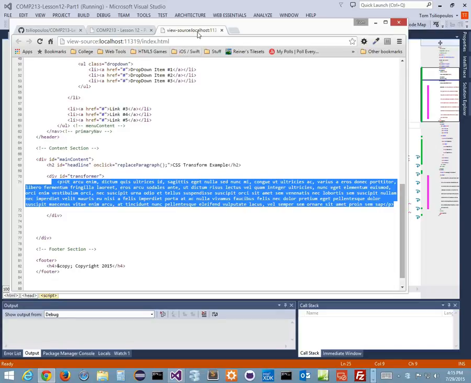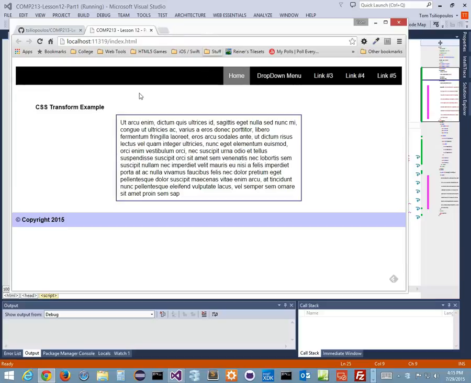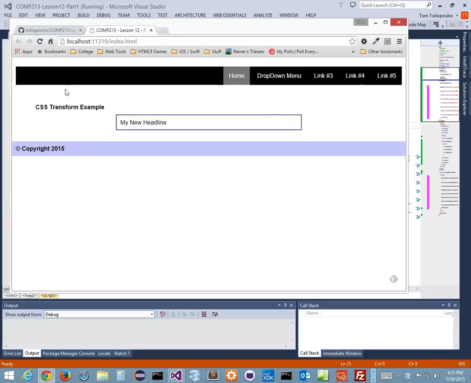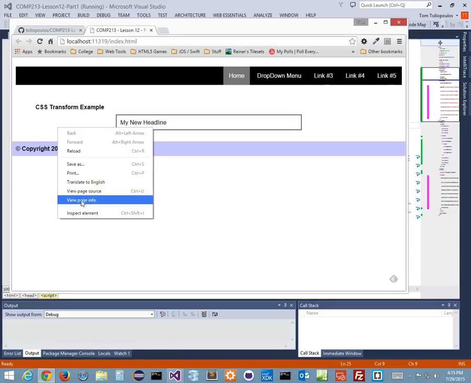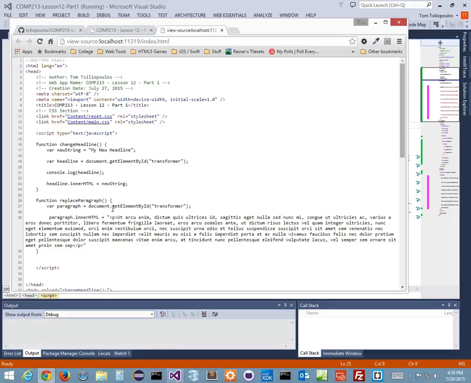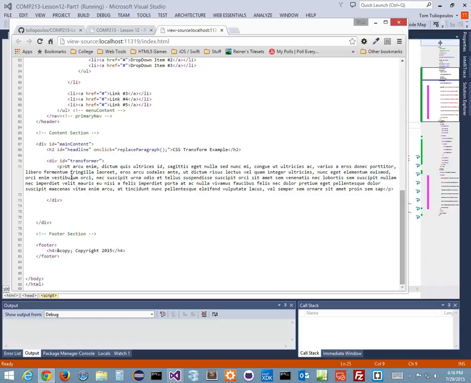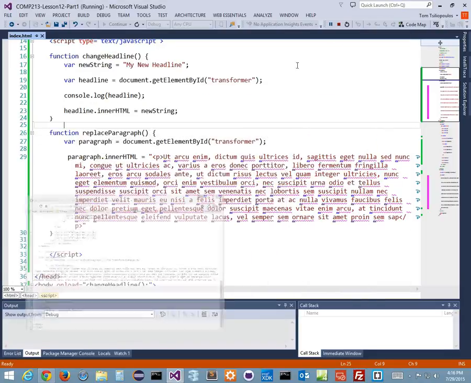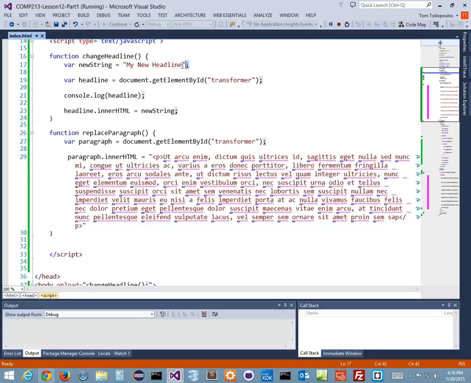Before I did that though, let me see what happens when I don't. If I refresh the page, this is what it looks like, right? And now if I do a view page source, if you notice, my paragraph tag is still there, right? But I've re-rendered it so that it replaced the information with my new headline. Now I'm just putting the same content back by noting what it is.